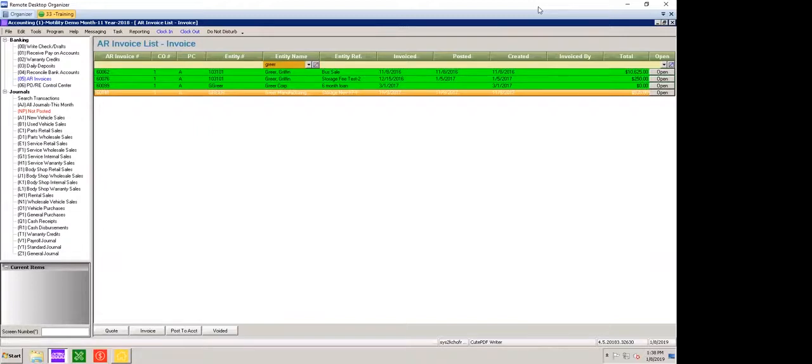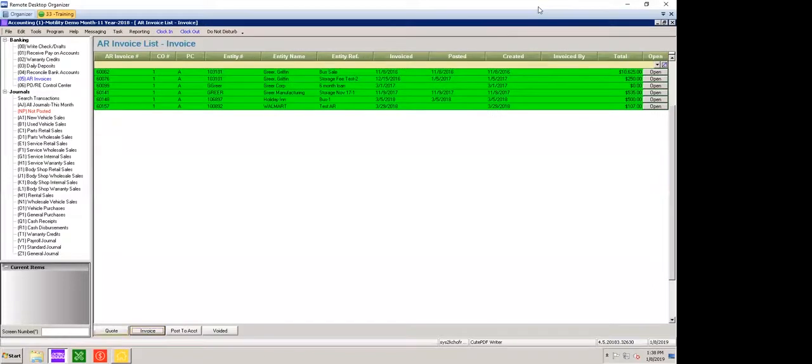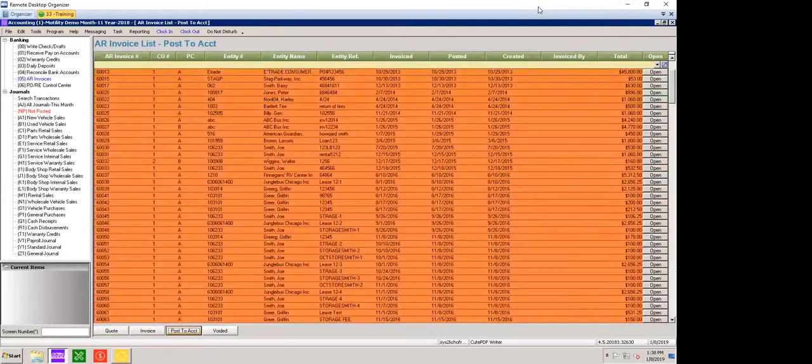Same thing is true for any of these other columns as well. You can sort them and filter them using that yellow filter bar at the top. To get rid of a filter, you just hit that little square with the line through it to clear the filter criteria. And then you'll go back to your full list for either quotes, invoices, or posted to accounting.